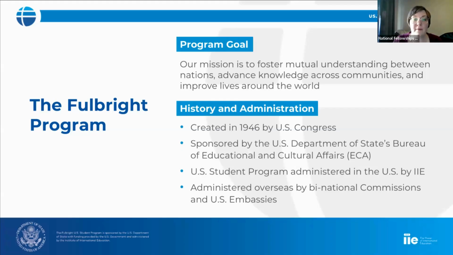So the goal of the program, at its heart, Fulbright is really a citizen diplomacy program, an ambassadorship program, and their mission is to foster mutual understanding across nations, advance knowledge across communities, and improve lives around the world. So as you're really thinking about Fulbright and which award is right for you, you really want to keep in mind that you are going to be representing your slice of the U.S. abroad, and there are as many U.S. cultures as there are U.S. citizens. So really think about what are some of the things that you bring to the program, what are some of the ways that you really want to engage deeply with your community abroad.